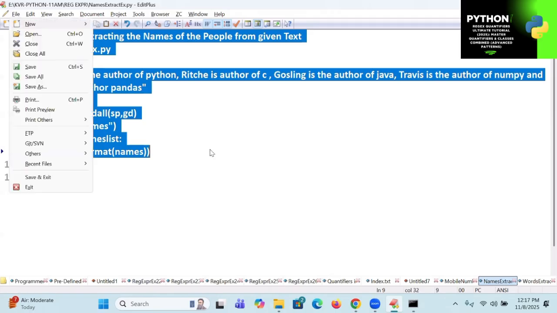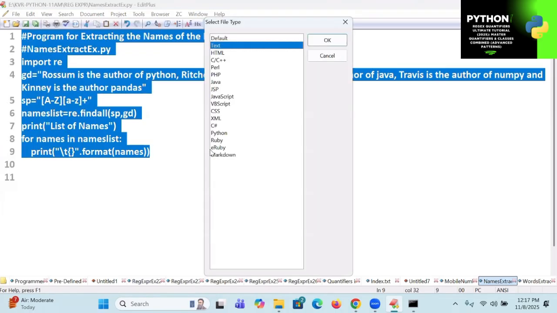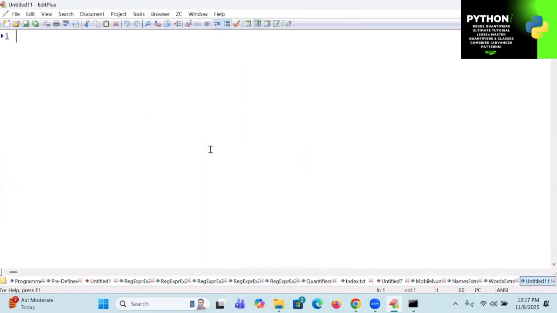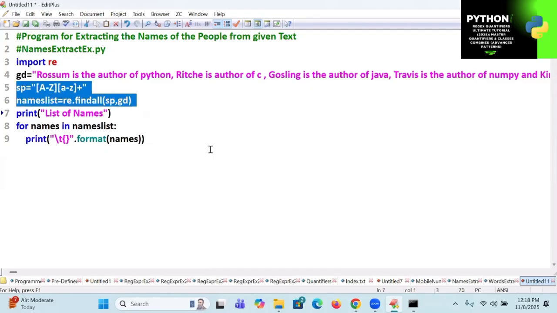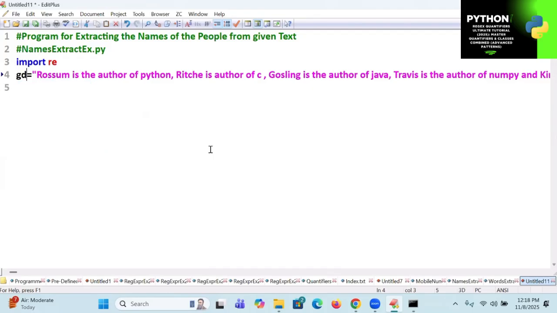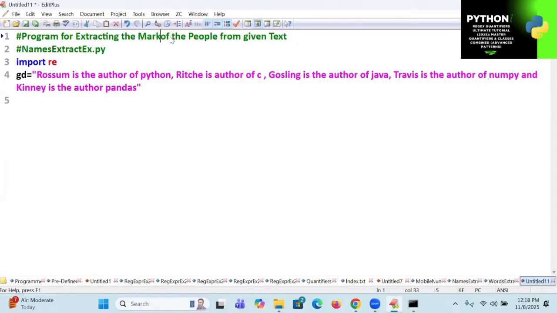Okay, students, you please look at this. Here is Python, and this is my data here. Now I'm writing, observe it. Program for extracting the marks of people from given text.